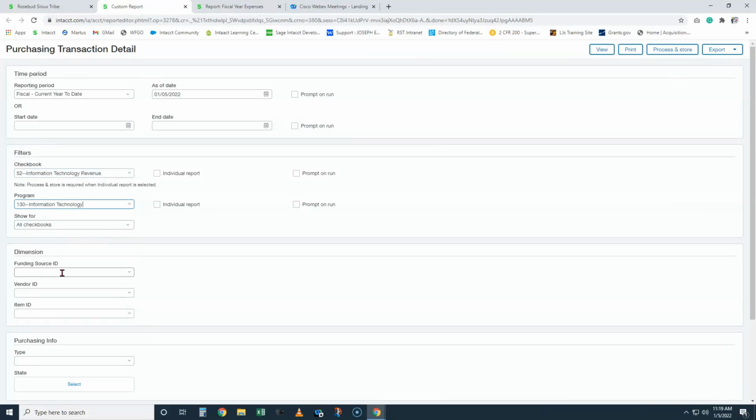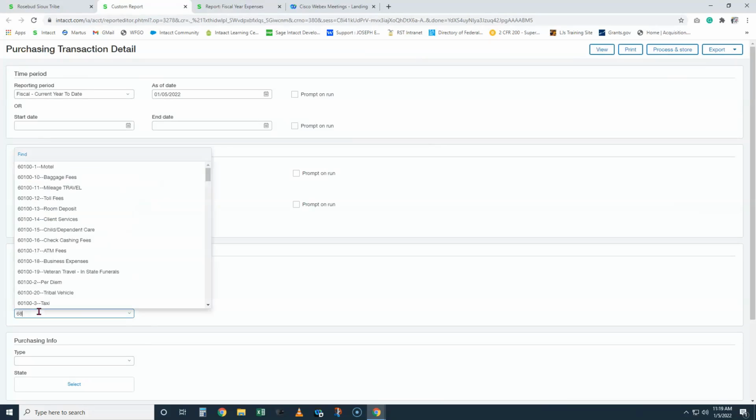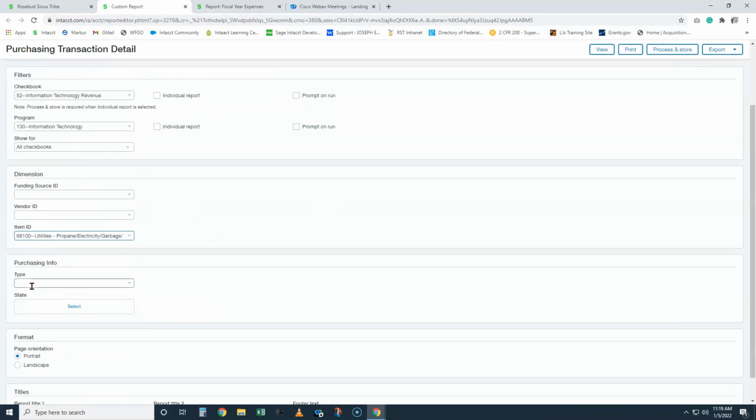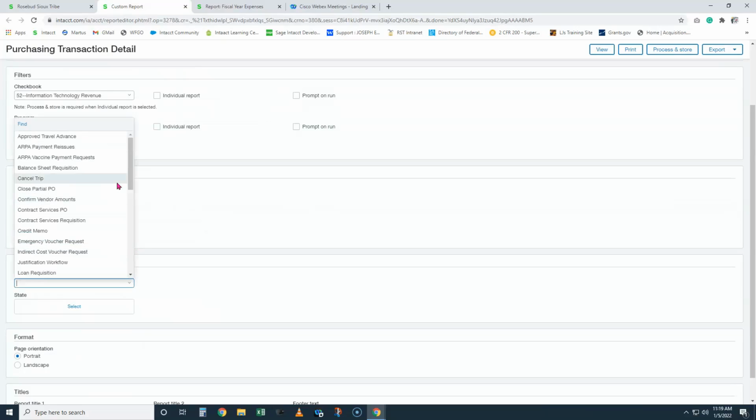If there's a specific funding source we're looking for, then by all means, you can enter that here. If there's a certain vendor we're searching, search for that vendor here. We're going to stick with utilities, so we'll use that as our item ID. And the last thing we need to tell it is what type of purchasing transaction we are looking for. We can leave it blank so we can see all, or we get a list of all the purchasing transactions that are out there.